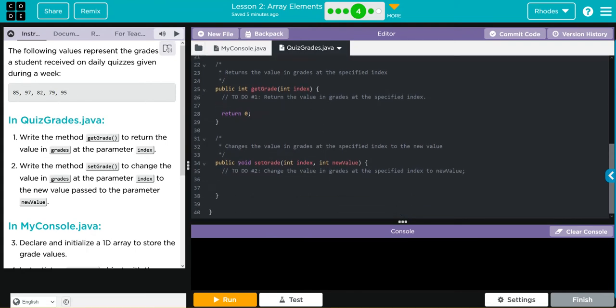Down here, we have public void setGrade. So we have a get method and a set method, and that looks like number 2. What is number 1 asking? Write the method getGrade to return the value in grades at the parameter index.